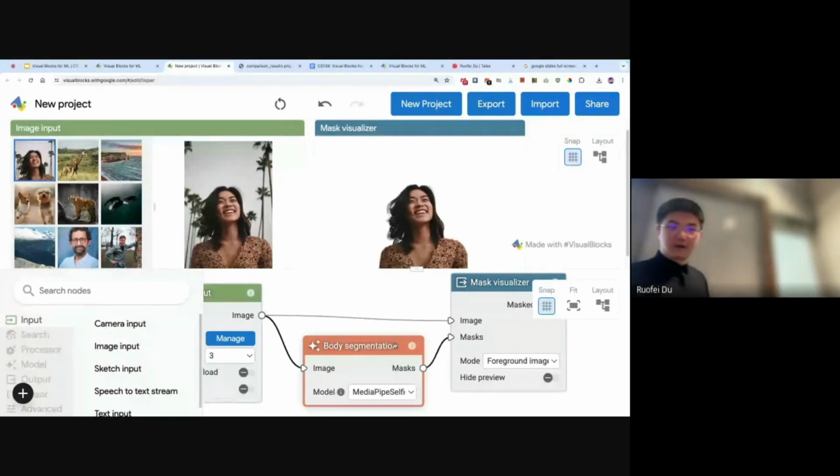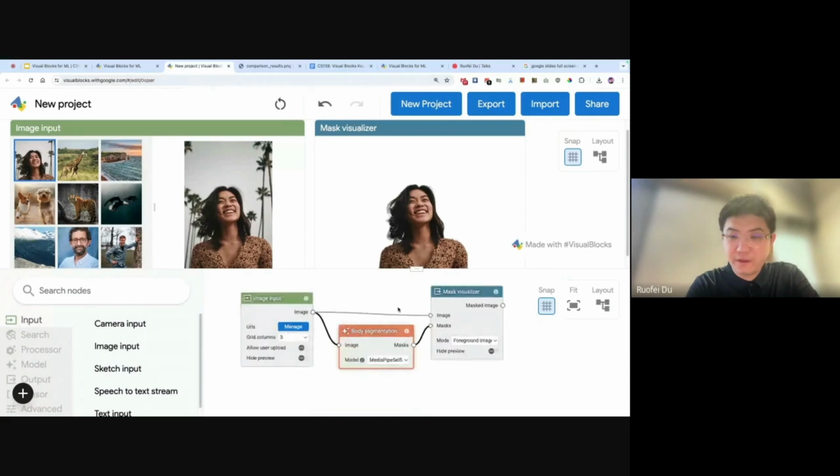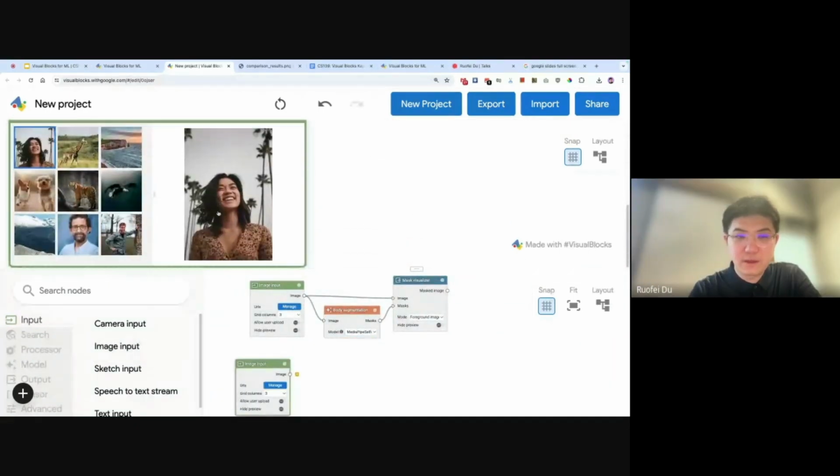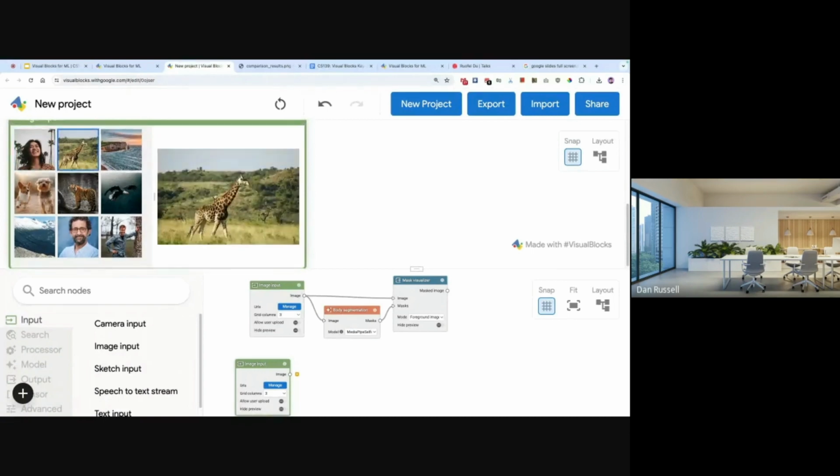All right. With a virtual background effect, let's get another image input as background. So how about we change the background into a zoo?